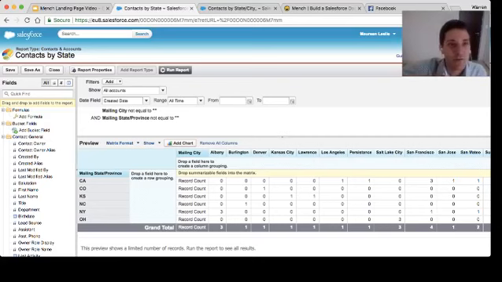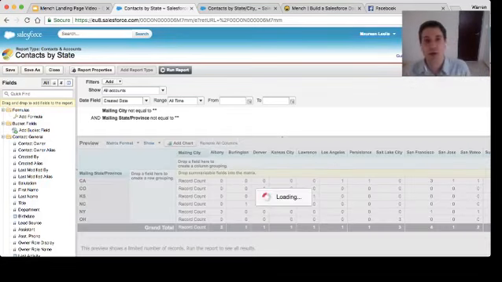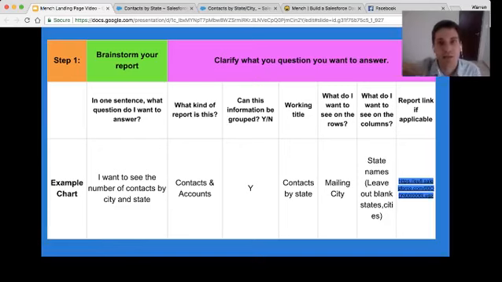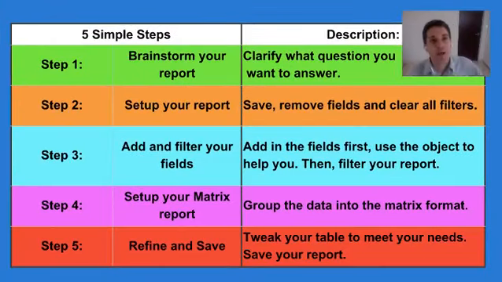All right, wonderful. And our final step is to save our report. We have just created a contacts by state report by going through 5 simple steps. Let's talk about those in more detail. Firstly, we brainstormed our report. We clarified the question we wanted to answer. Step 2, we set up our report. Remember, we removed the fields. We cleared out the filters. We saved our report.